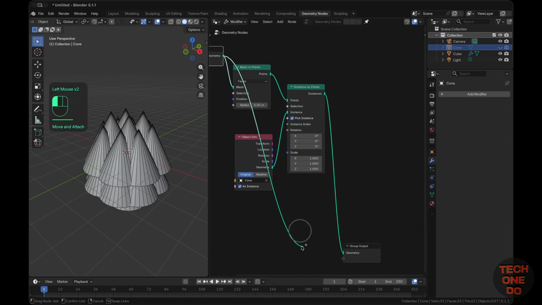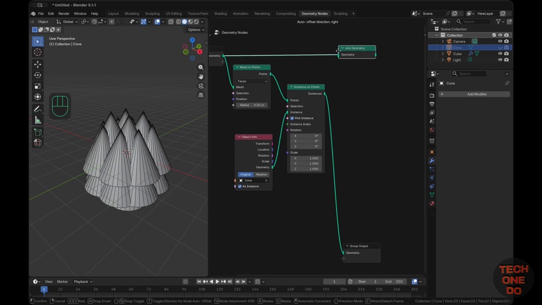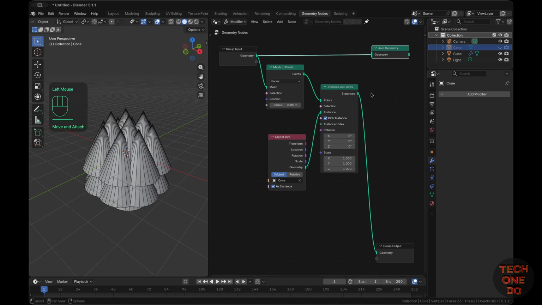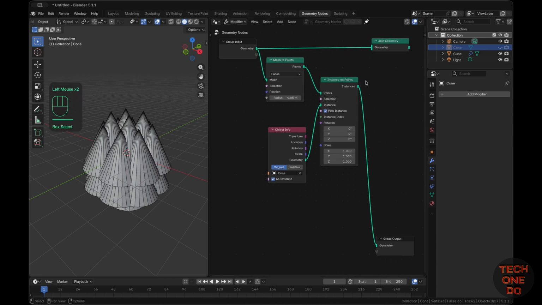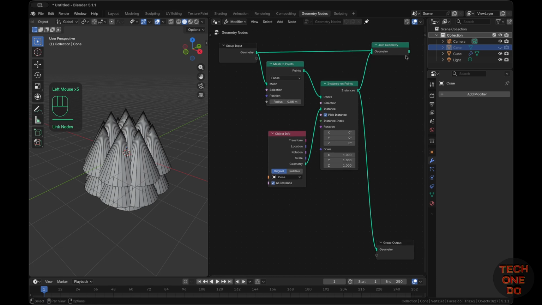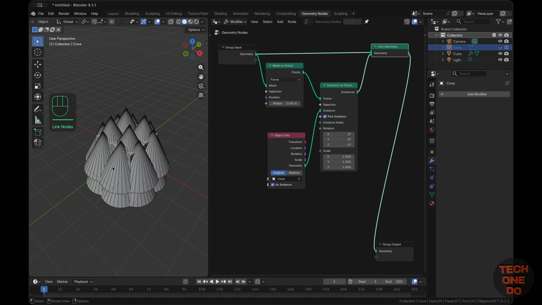Add a Join Geometry node between Group Input and Group Output. Connect Instance on Points output to Join Geometry. Scale down the cone size to 0.2.